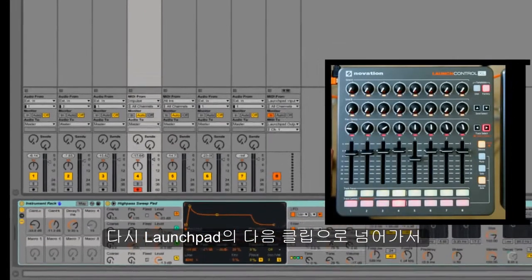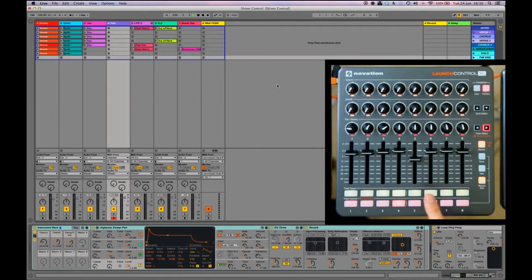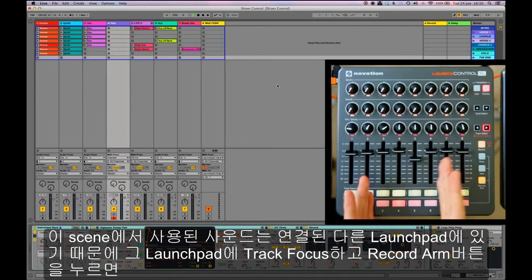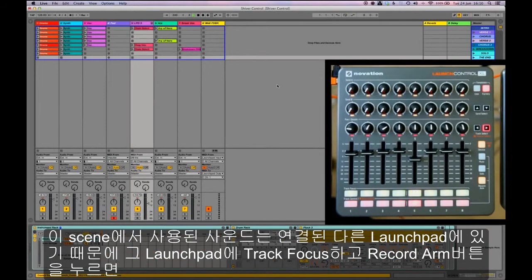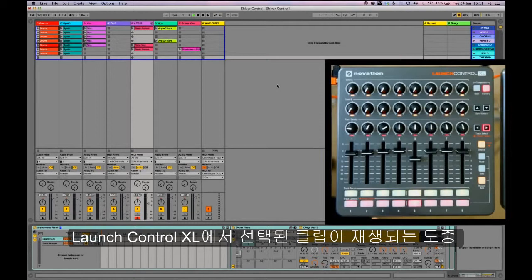So the next thing I needed to do was launch the next scene on my launch pad, and then the next sound I used within that scene is on my other launch pad. So I track focus on that launch pad, record arm it, so that the sounds here are played. So whilst that was playing, because I'd selected it on my Launchcontrol XL, I could play away, and then that was all fine.